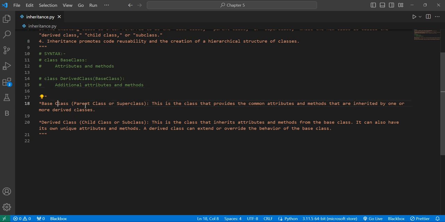Now, what is the base class? Also known as the parent class or superclass. This is the class that provides the common attributes and methods that are inherited by one or more derived classes. It means that this base class provides us the attributes and methods which are inherited by other classes. It can be one or more derived classes.